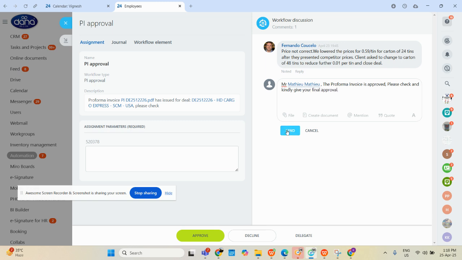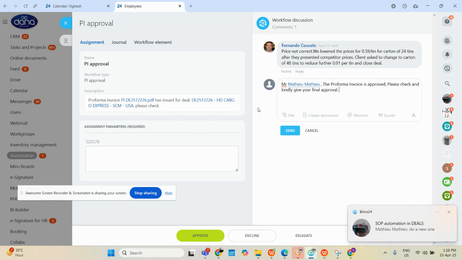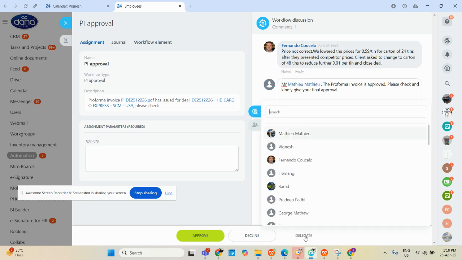I will send a comment to Mr. Matthew. Then Mr. Matthew again checks the Proforma invoice, and if all the details are right, Mr. Matthew will approve it. I cannot only send the comment. I have to delegate the particular workflow to Mr. Matthew. For that, once I send this comment, I have to delegate this workflow to Mr. Matthew by clicking on this delegate tab, and then I have to click on Mr. Matthew's ID.